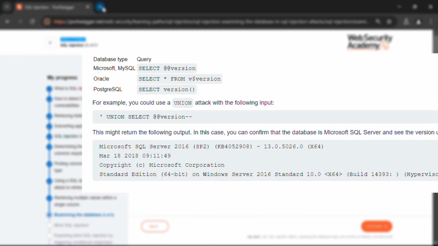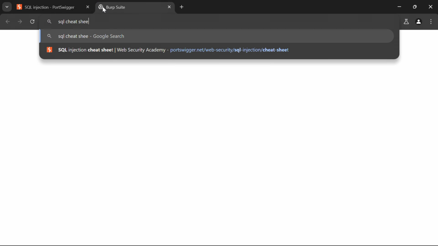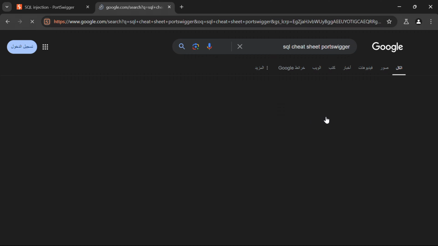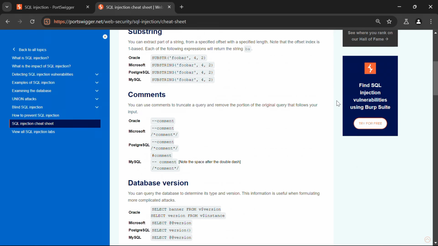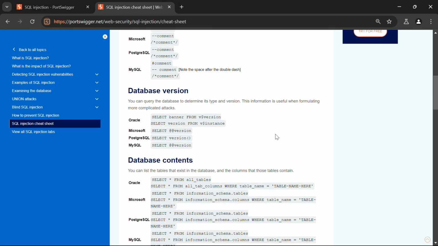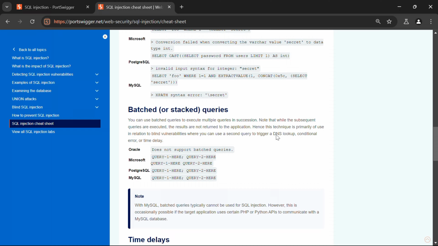So if you forgot how to find these, you can just write SQL cheat sheet and then Portswigger, and this will give you the cheat sheet that Portswigger made for SQL. It's very handy when it comes to SQL injection, and I would recommend you to use it. So here is the cheat sheet. As you can see, you can find the versions right here, and you can find other commands if you would like. So let's go back.